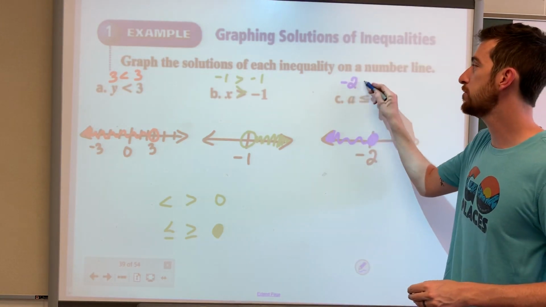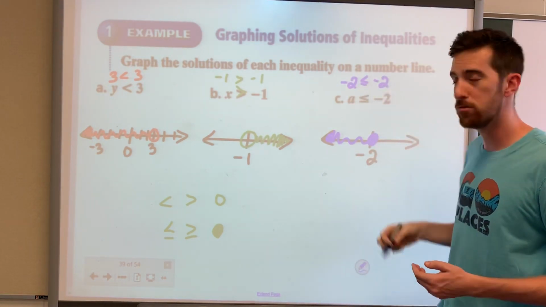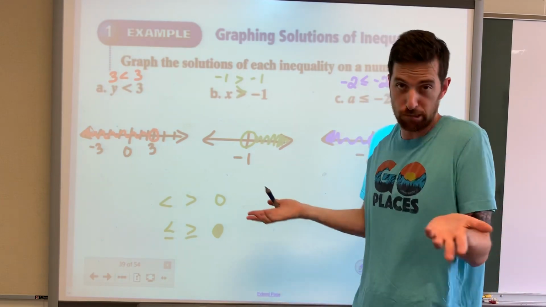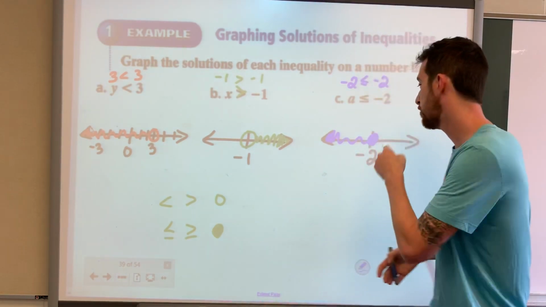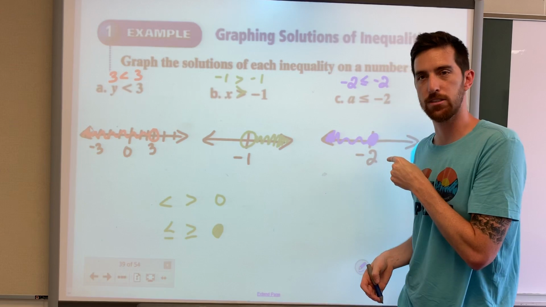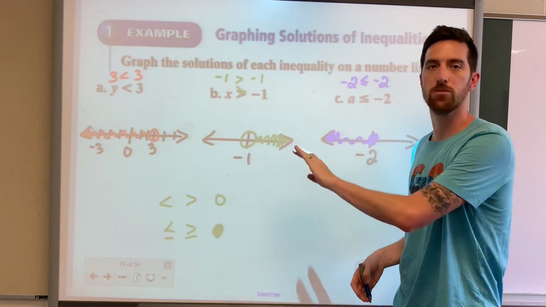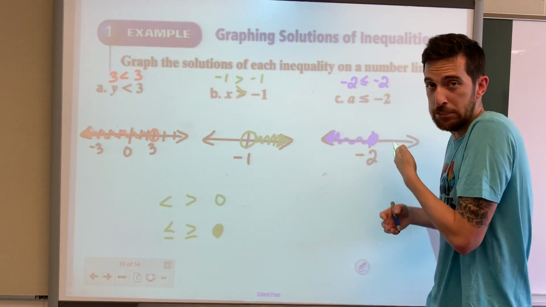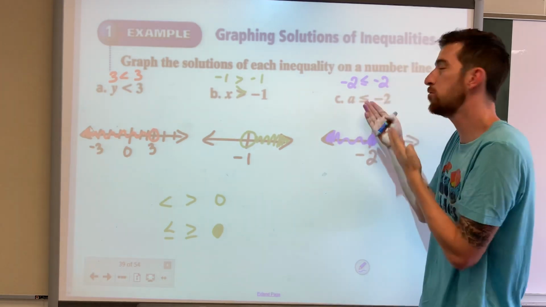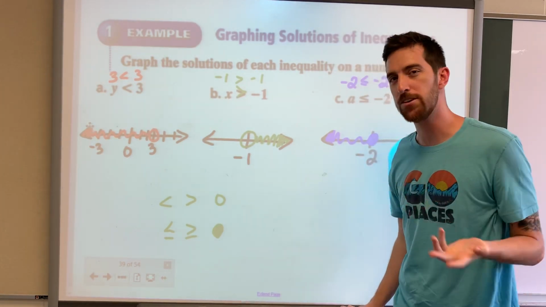Because you could say negative 2 is less than or equal to negative 2. That's true, right? They're equal to each other. So that works. It's part of the solution. That's why it has a closed dot. All these numbers to the left would also work. The numbers to the right, like 0 and 5, those do not work in that inequality. That's why they're not shaded.